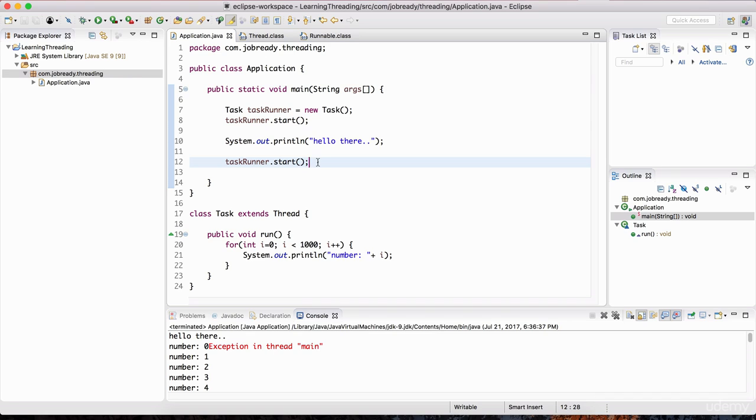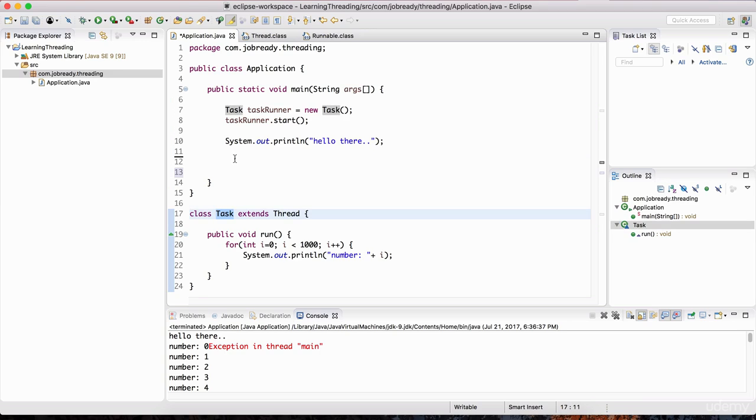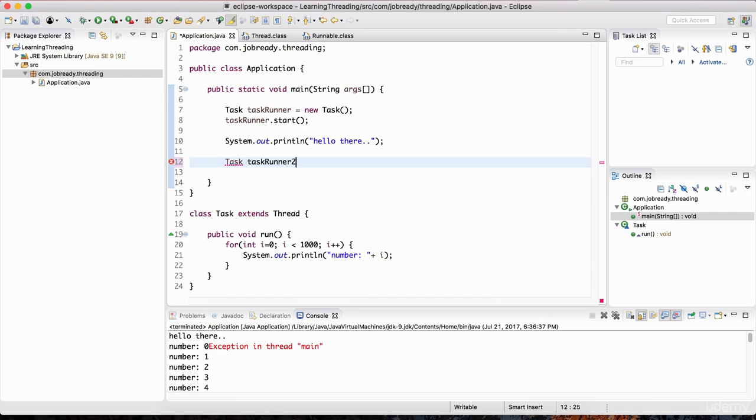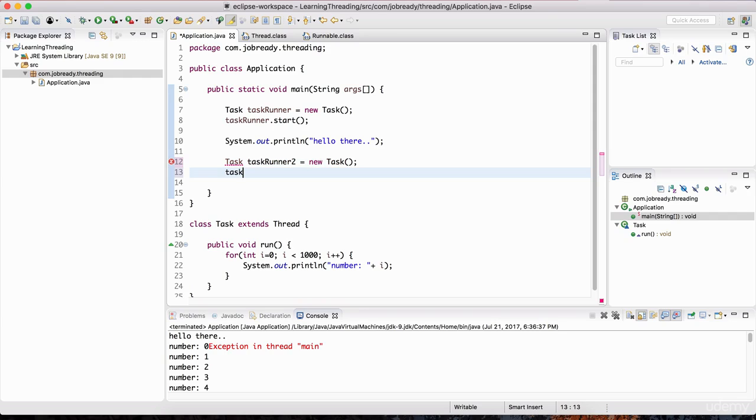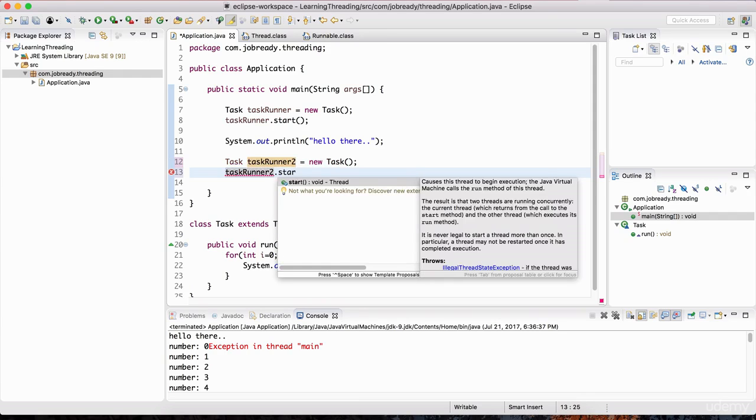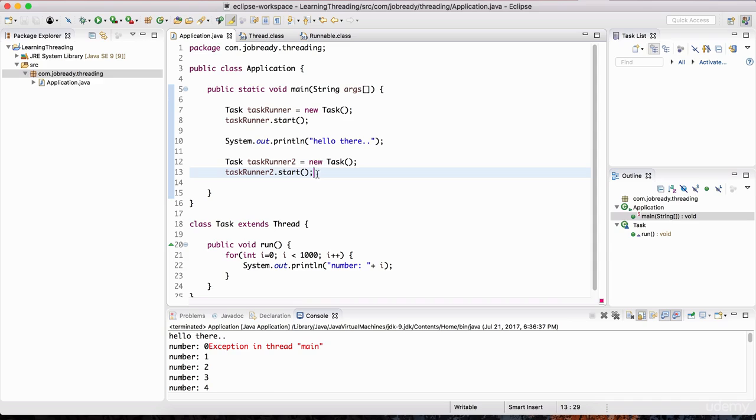Always remember that. So the solution to this, if you want to go through this loop again for whatever reason, and you want to do it in a different thread, the way to do that is to use this task class to create a new instance and then kick off that instance. So we could do task, and I'll call it task runner 2, is equal to new task, and then use this to start the thread again. Well, not again, we're starting a new thread.